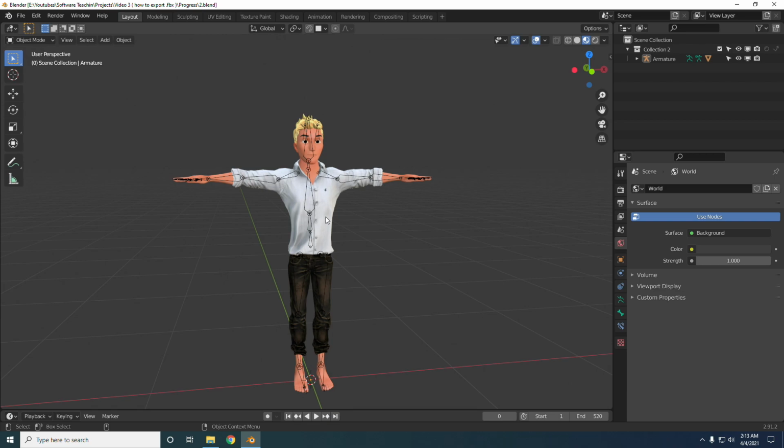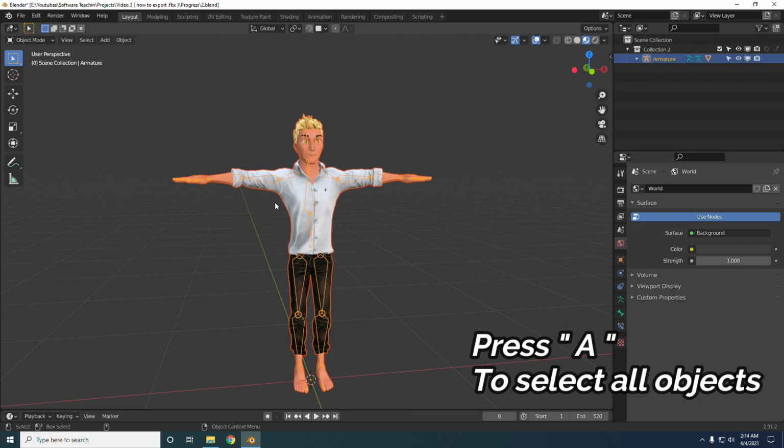As a matter of fact, I've seen many people struggling to export their 3D files from Blender to many other 3D programs. So from now on, I'm gonna create a series of videos in which I'll show how to export your characters in different formats and to other 3D programs. So today in this video, I'm going to show you how to export your rig character from Blender to FBX with materials and textures. First of all, press A to select all.